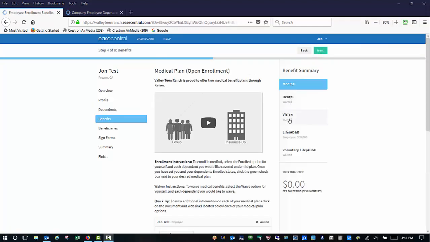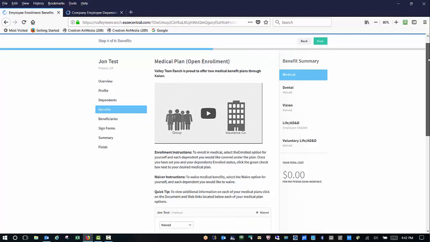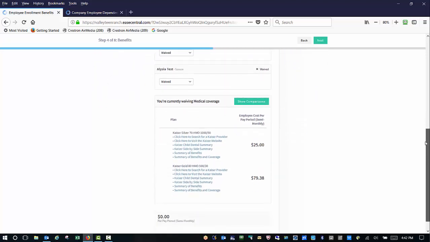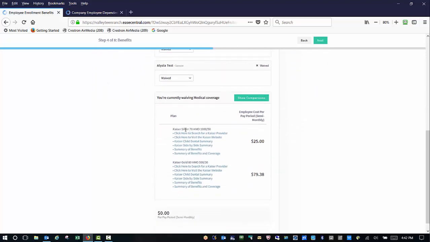Now we are at our benefit selection step, starting with medical. You have a lot of information at your fingertips when making your elections. For medical, you have a video here which you can watch, which gives you information on medical benefits and terms. You also have instructions and tips. Now we scroll down, you have each one of your different benefit options showing here, and then information links underneath each one of those benefit options.